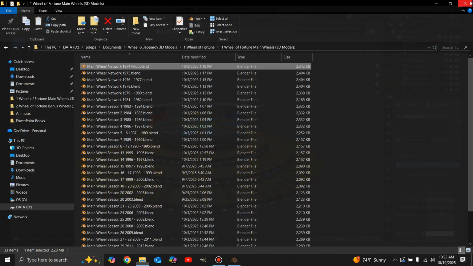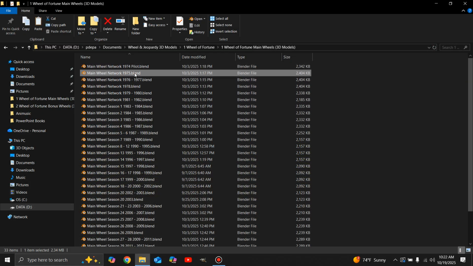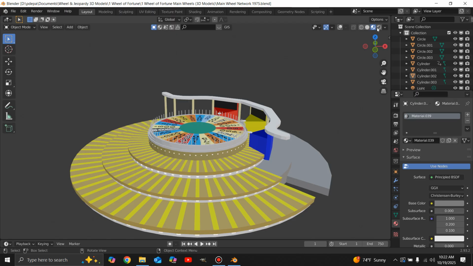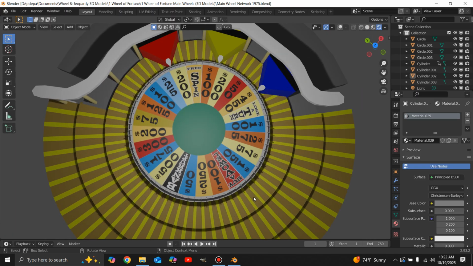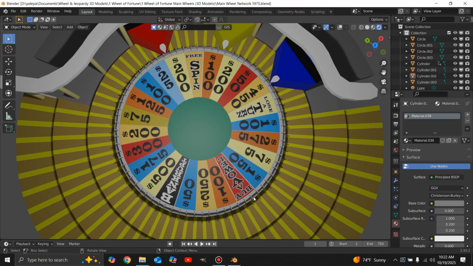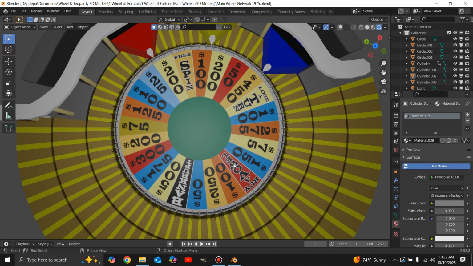Now I'll show you the 1975 one, which was the very first broadcast. As you can see, we have different dollar amounts, and look over here on the red one, we have a buy a vowel space.